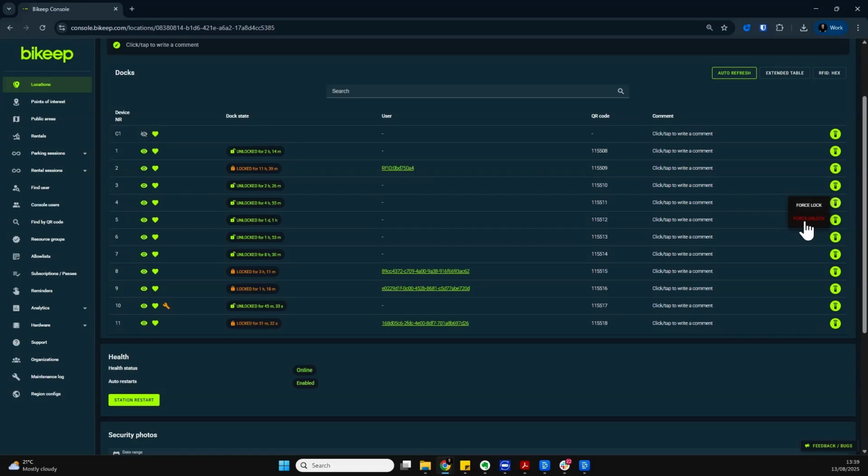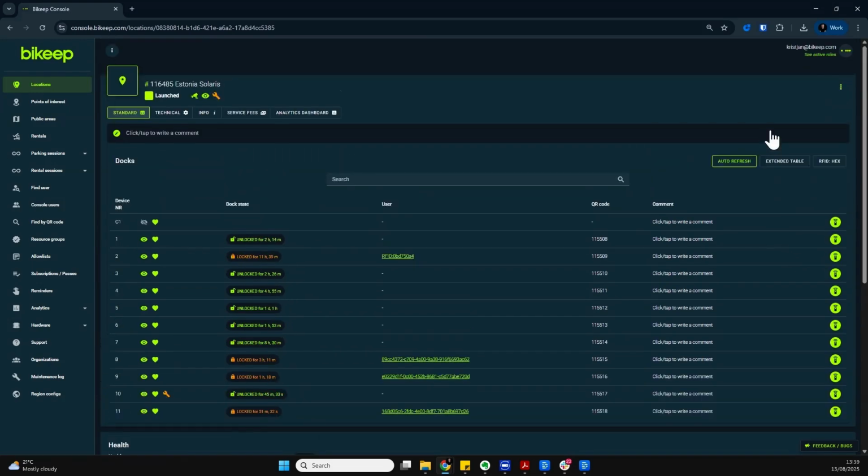If needed, you can also force lock or unlock the devices. So if you need to unlock it for somebody, or maybe force lock so no new user is able to use it, all these things are possible from here.